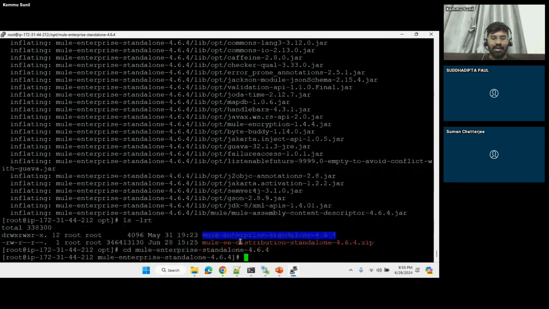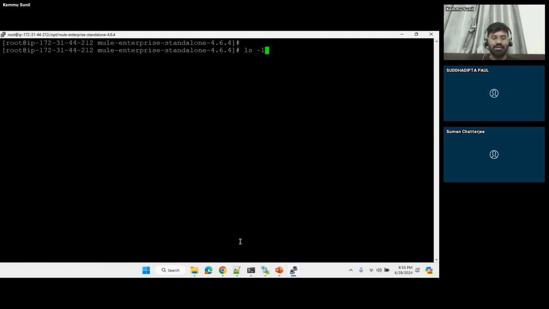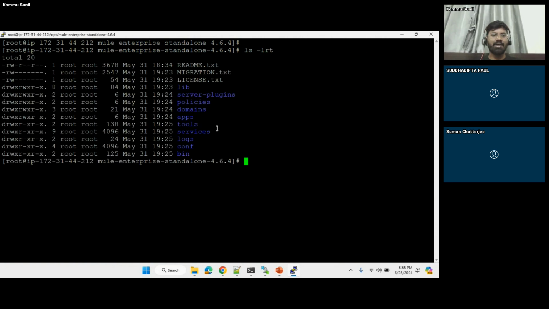So if I go to the folder and see here, I have basically a couple of folders here. I have the bin. You will have the executables in the bin, and you have conf, which is very important. You have all the configuration files that are required for the startup of the runtime, and you have logs where you will have application as well as runtime logs, and the services and tools and other folders. Apps will have the apps you deploy.